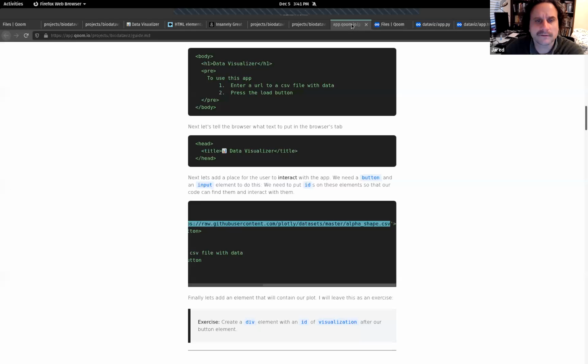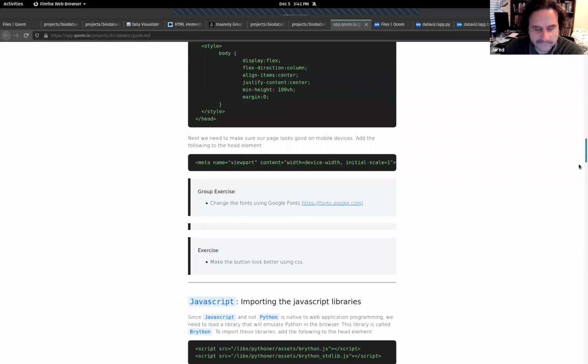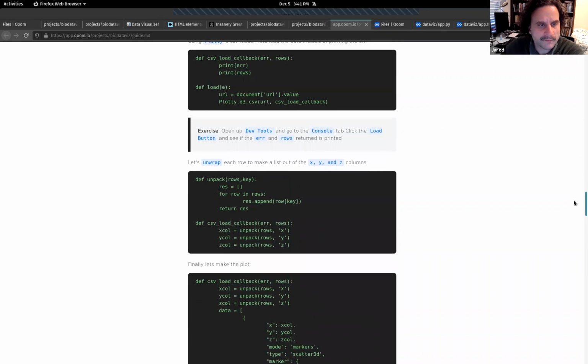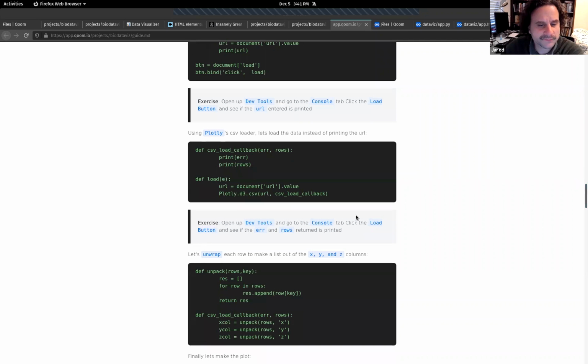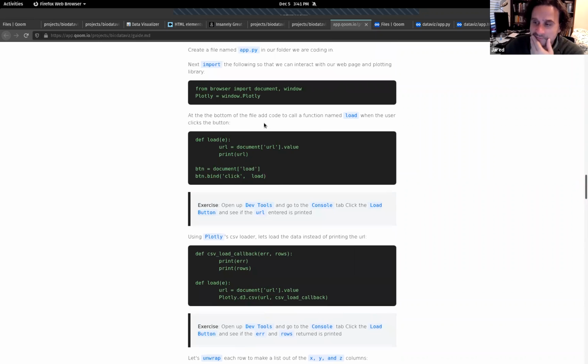All right, so what's next? Okay, so next we need to load that CSV file into memory. In Python, you can use CSV, or if you're familiar with Jupyter Notebook, you might use pandas to load the CSV into a data table. What we're going to do is load our CSV file using this Plotly library.